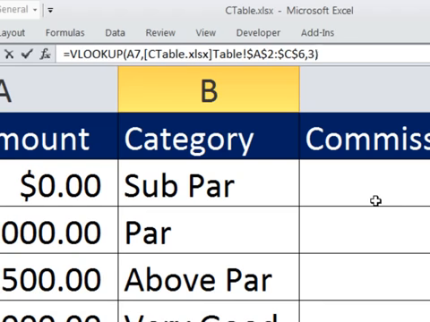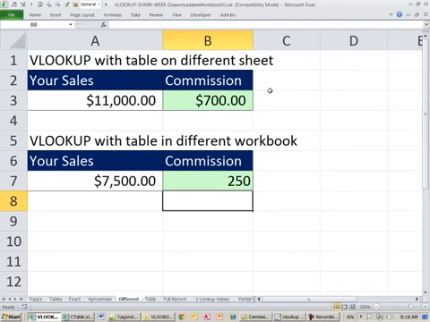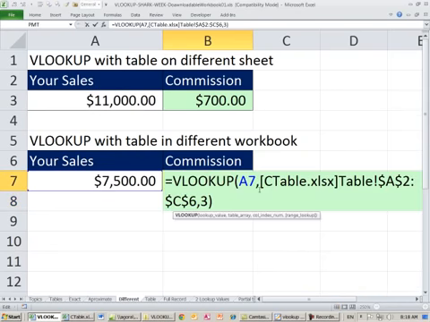3 close parentheses. Now let's take a look at this one. This one puts the name of that workbook in square brackets. When you close it, it will have the file path name there. Now, if you're doing a workbook reference, you better keep the workbooks together, or at least in the same place, and don't move them because they're communicating.